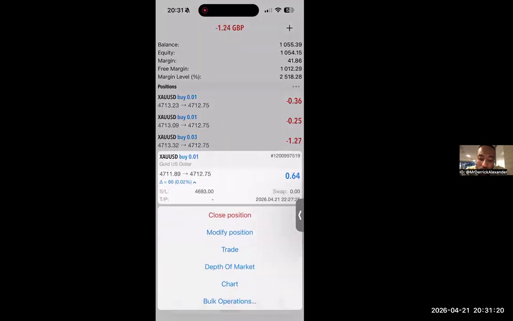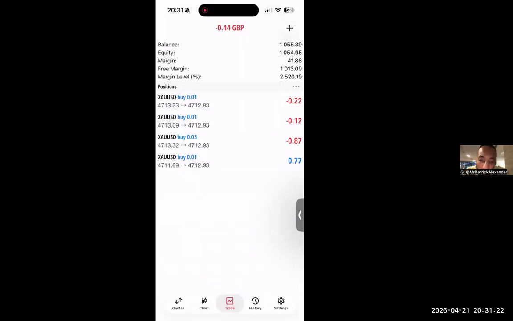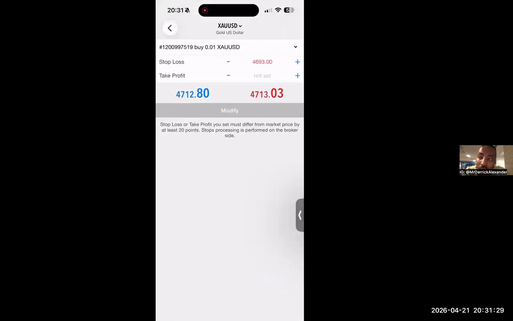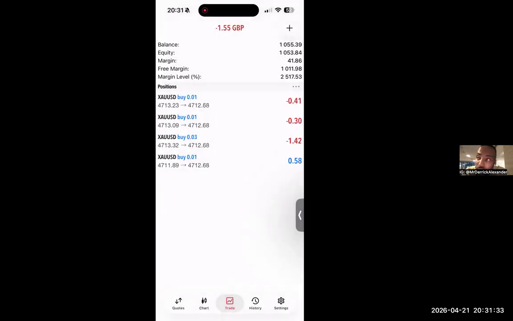Now, someone said, how do I do stop loss? I just showed you that. I'll show you it again. You go into modify position and you put in the stop loss there. That's how you set the stop loss. Taking out partial profits is very, very simple.